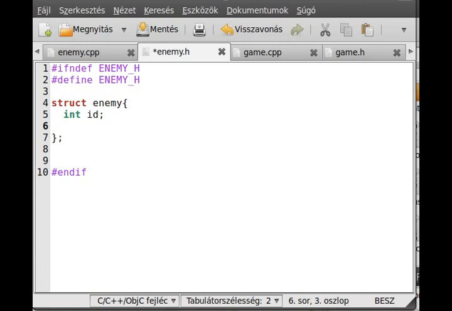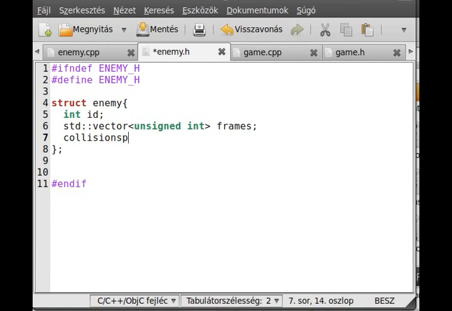Every enemy has the frames, so std::vector of unsigned integer, and just call it frames. These are obviously the animation frames. The enemies have a collision sphere, and just call it CS. We have a current frame, which is the current frame obviously, so I'm pretty much writing the same thing over and over again like in the player class.